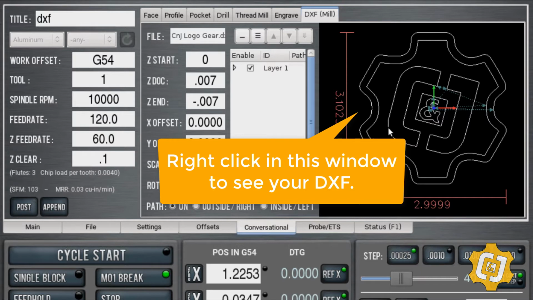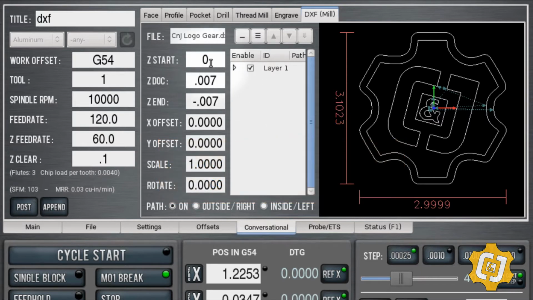And there's just a little bit of information that you have to give it. You have to tell it where the Z start is, what the depth of cut is, what the end is. So I'm only going to go about 7,000 deep. And what my X and Y offset are, I'm not going to offset it at all. What your scale is, and if you want to rotate it. So you can scale it, you can rotate it. I'm going to keep this one simple. I'm going to leave the scale 1, and I'm going to not rotate it at all.